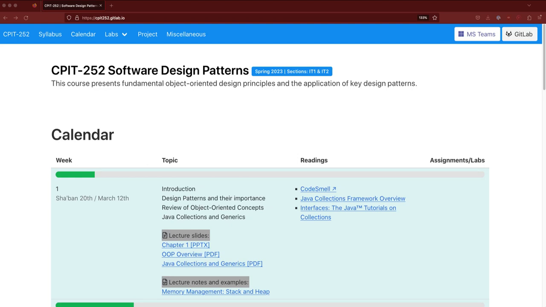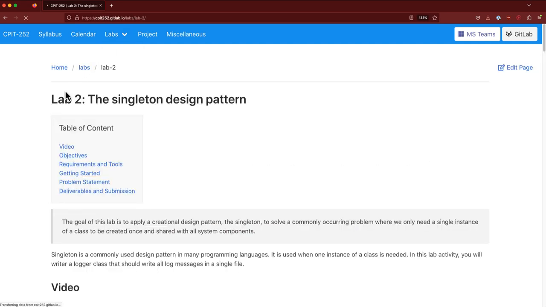All right, so let's get started. Please go to the course website and head over to the second lab, lab 2. This lab is about the Singleton design pattern.